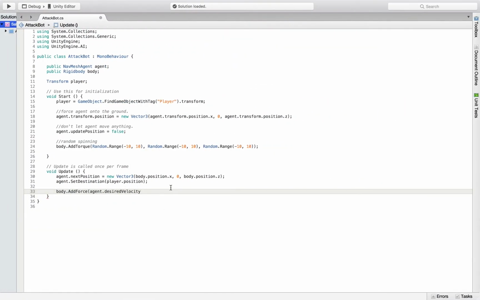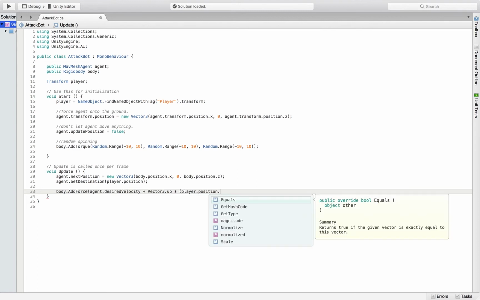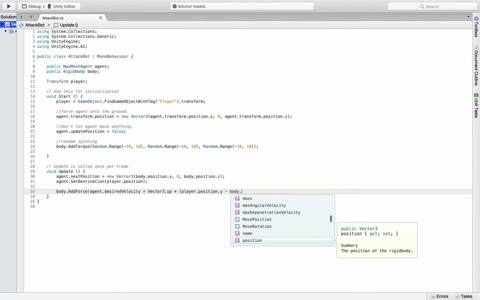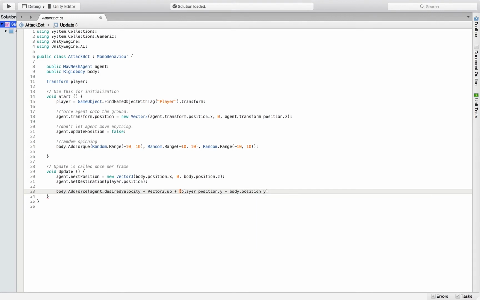So the way that's going to work is we want some code to move the body down by some amount. And that amount is based on where the player is. So player.position.y. If the player is above us, then we would want the cube to move up. If the player is below us, we want the cube to move down. So body.position.y.